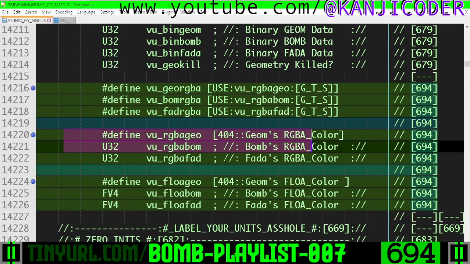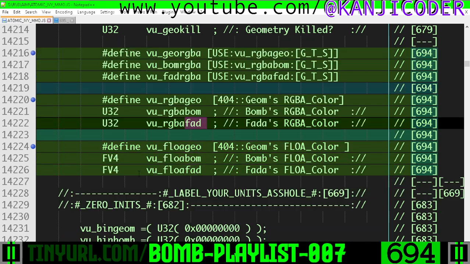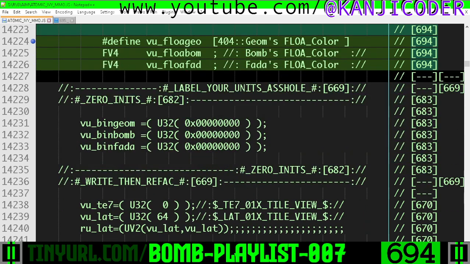We have the 32-bit bit-packed color for the bomb and fata, and then we have the vector version of those same colors, the normalized float color, right? Float, bomb, and fata. Okay, let's go down to the next section.